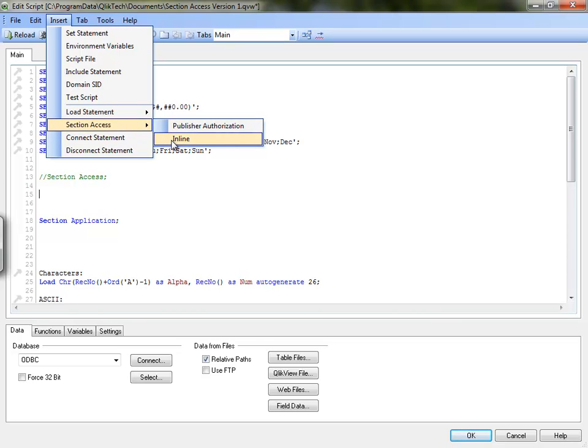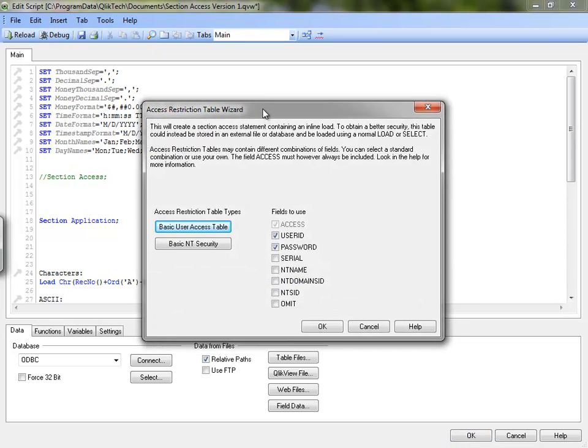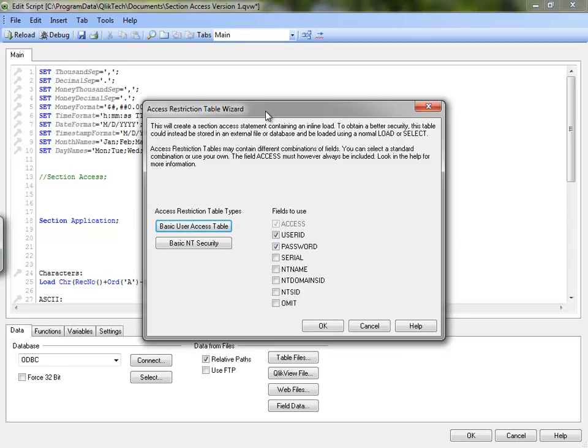So we're going to say section access, put it inline, and it comes up with a little wizard that says which of the section access do you want to define here? We have basic user access table and we have basic NT security. By default, we see the basic user access table is selected. Now let me look at these fields on the right hand side. If I click on the two different buttons, it turns these fields on or off based on the buttons. Now these are just the default settings. We can go in and add more things here. We can take things out. And I can explain each one of these.